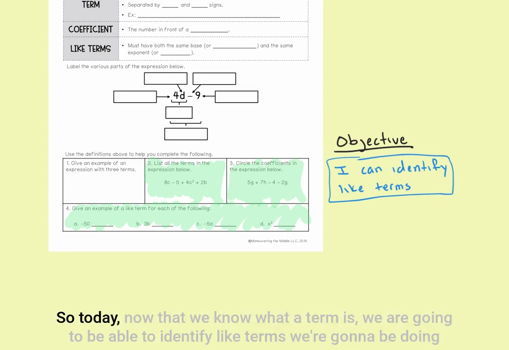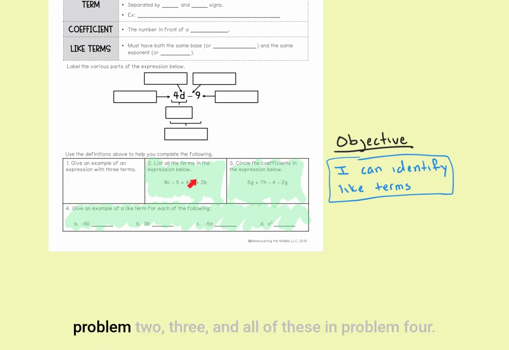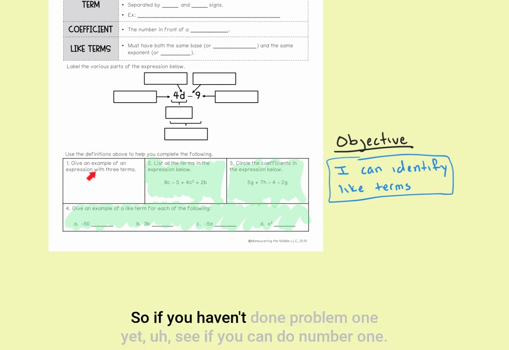Alrighty, so today, now that we know what a term is, we're going to be able to identify like terms. We're going to be doing problem 2, 3, and all of these in problem 4. Problem 1 you should have done first. So if you haven't done problem 1 yet, see if you can do number 1.